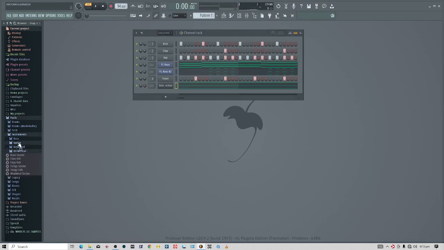Okay, let me also get into a guitar patch. By the way, this comes with FL. I don't want to use any third-party plugins. That's why I'm just choosing something from FL.